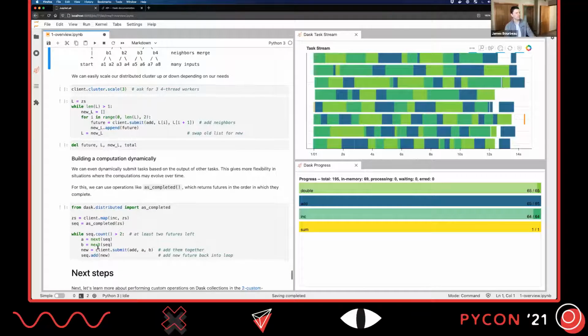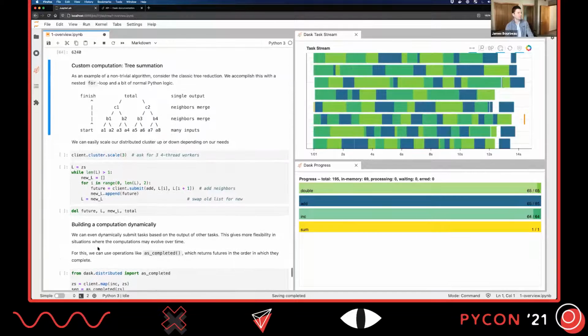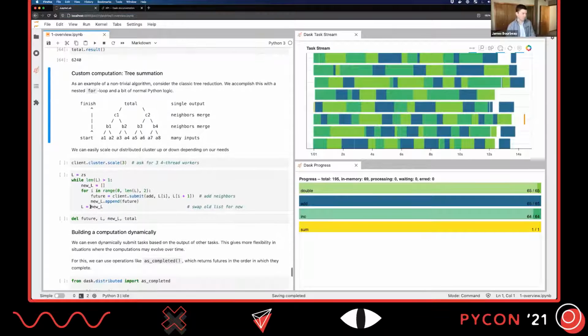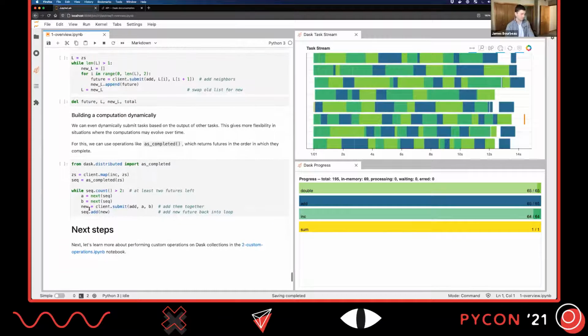I'm not going to go through these cells for the sake of time, but one nice thing about the futures interface is it allows you to dynamically build up computations on the fly. When you're using Dask delayed, you can definitely parallelize custom code, but you have to build up your task graph ahead of time and then call compute on it. The futures interface allows you to dynamically continue to build up the task graph based on results from previous tasks. That's sort of what these few cells here illustrate.